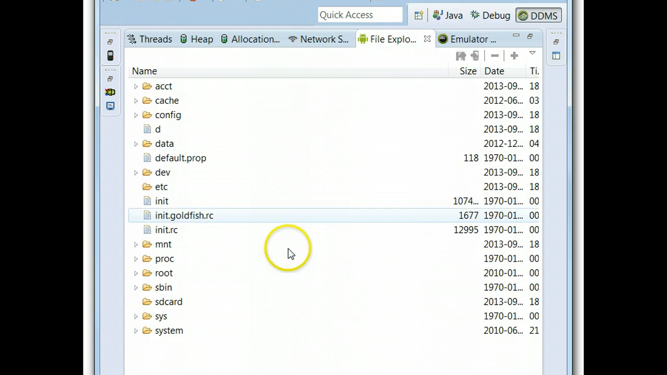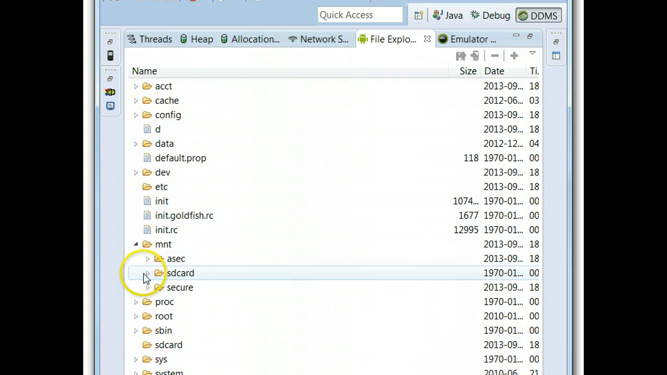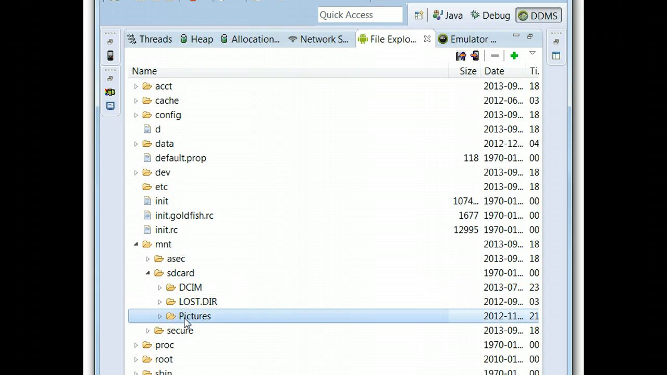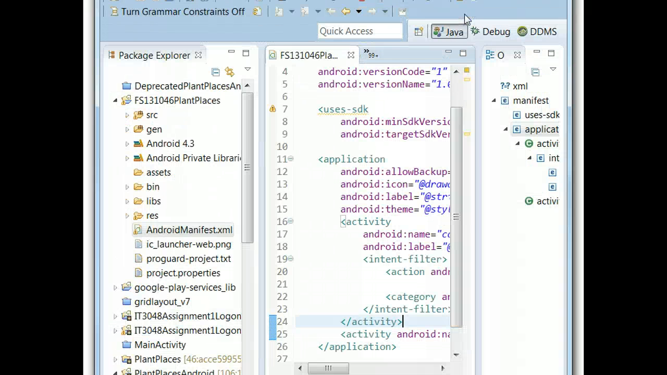Now, if I look at mnt, sdcard, and then Pictures, that's considered the storage directory for pictures. In the old days, we would have put a path to mnt/sdcard/Pictures, but that's inefficient because we're hard coding this path. Now it's a lot better and a lot easier to just ask the environment, where am I storing pictures?